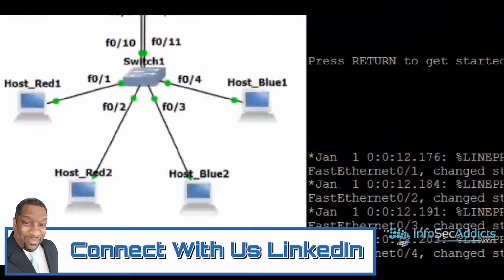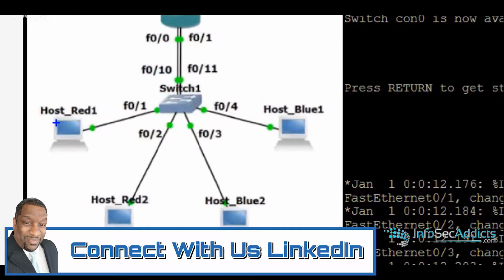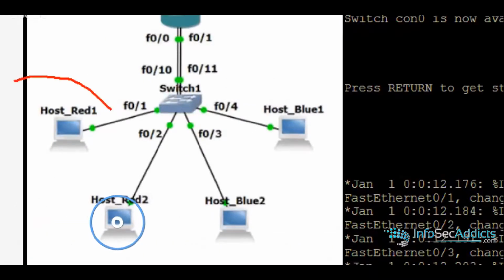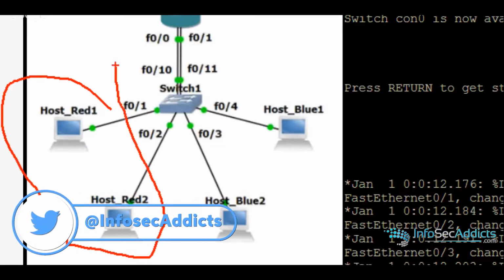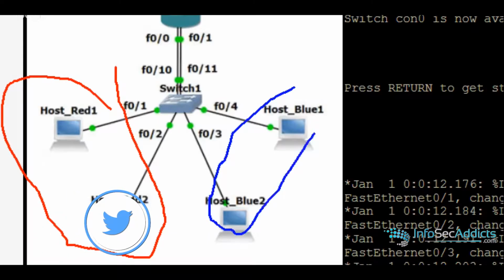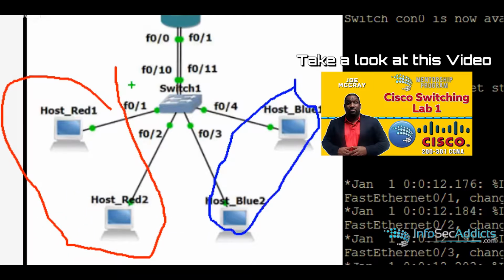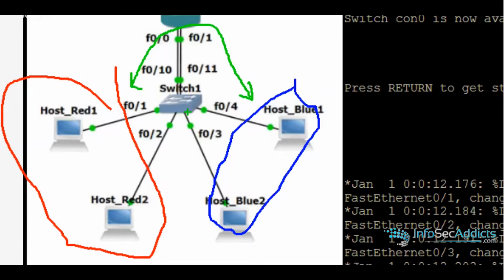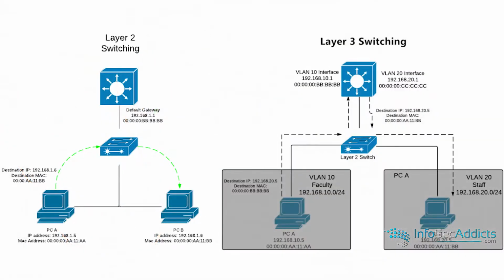If you think about it, what you had before was the red VLAN, and these two machines could talk to each other. You had the blue VLAN, and these two machines could talk to each other, but the red and blue VLANs could not talk. Now we've implemented a router, and via the router you're going to be able to cross these two layer 2 boundaries.